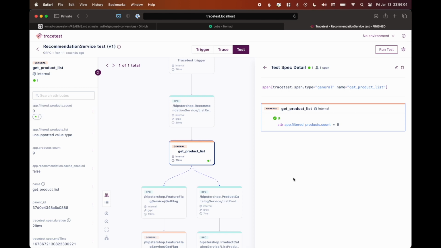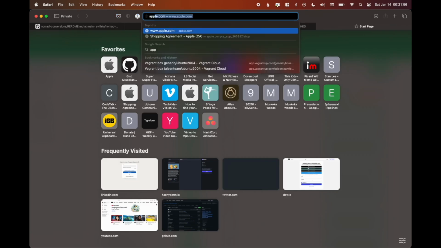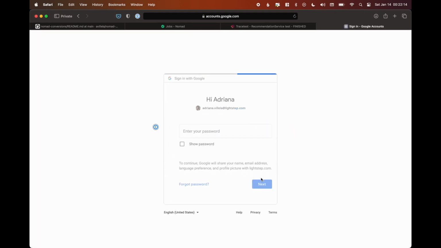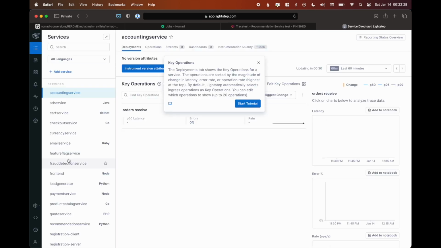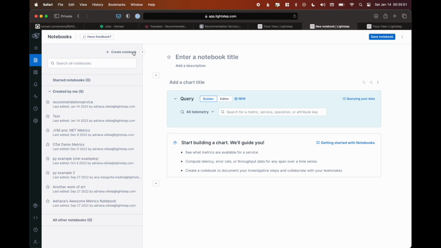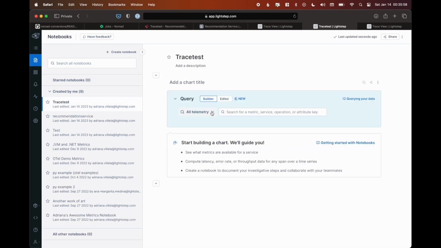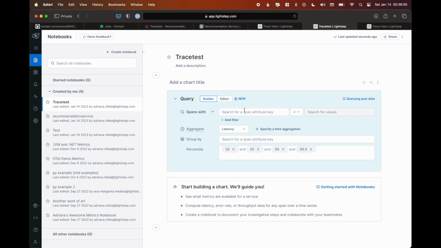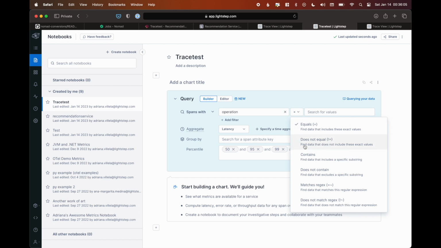Now we should also be able to see this in our observability backend, which is Lightstep. So we're heading over there in a second. So once we log into Lightstep, we will be creating a Lightstep notebook to allow us to see our trace. So here we go. We're creating a notebook for our trace, and specifically our starting point of our trace is going to be the Tracetest root trace.